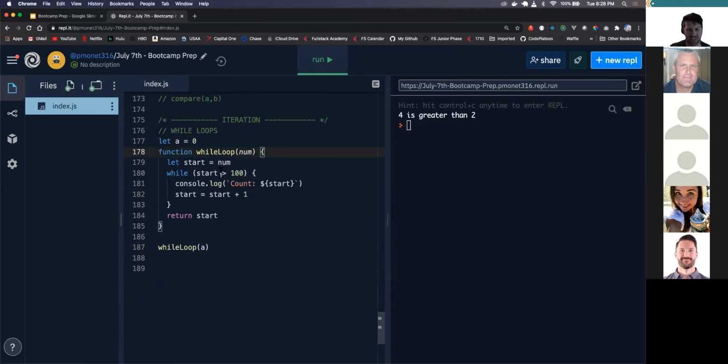So while start is less than 100, so while this evaluates to true, console log count the value of start right there. And then I'm reassigning the start value to the current value, which is 0 plus 1. So every time this runs, it's going to console log the start value and then increment the start value by 1. And then once it gets to 100, it's going to evaluate right here. It's going to say, hey, is start less than 100? No, it's not. So it's going to break out of this while loop. It's going to stop executing this code and come down here into the return statement and then return start, which should be 100.